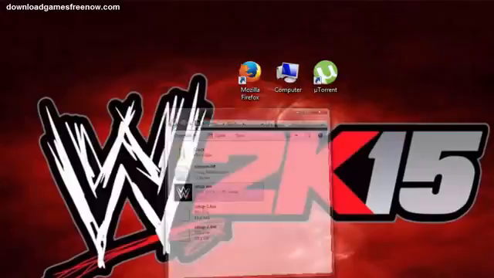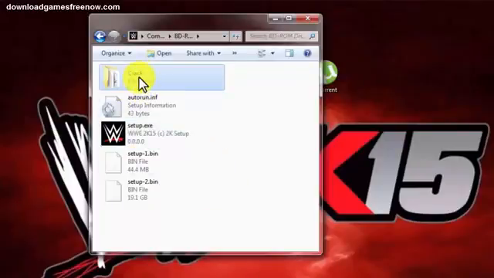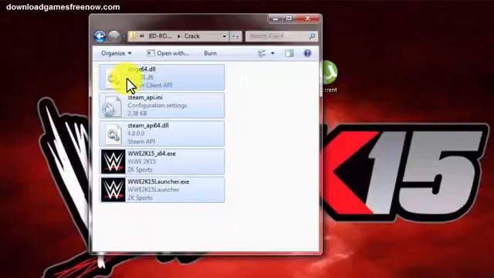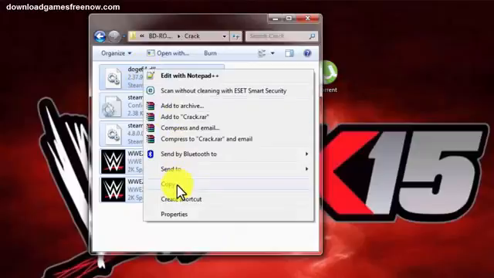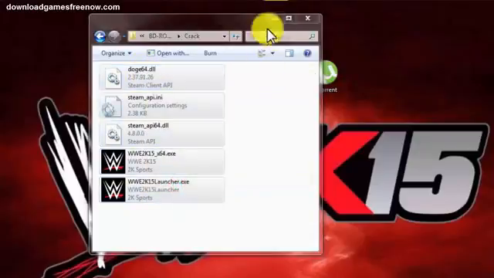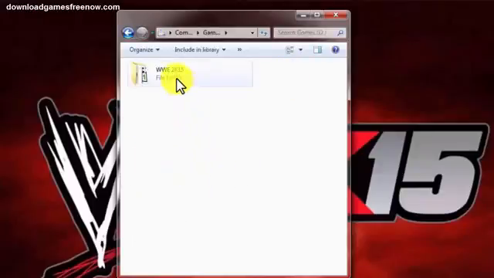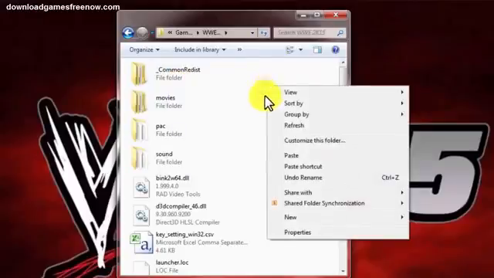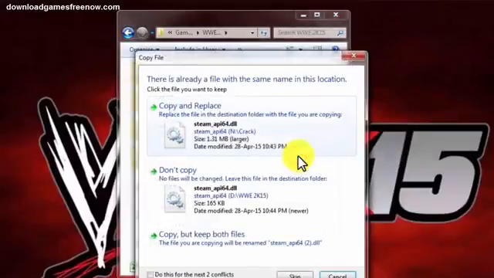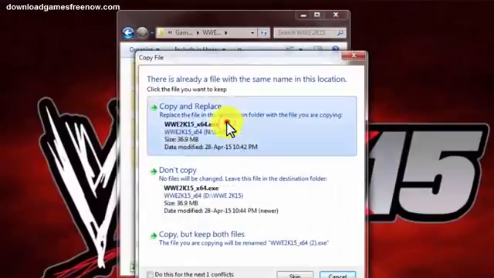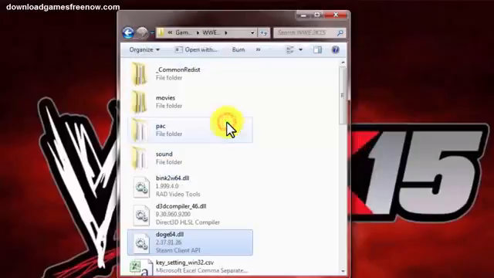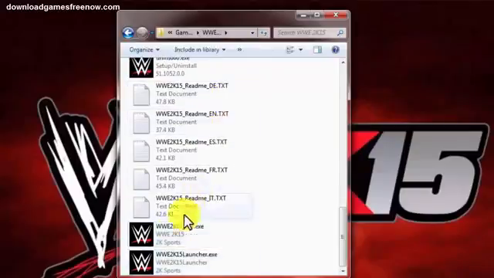We need to go back to the DVD again and copy everything from this folder. Now go to the folder where you installed the game. In my case, the game is installed here, as I told you before. Paste the files here. If you are asked to replace any files, then replace them. Now the installation is complete.